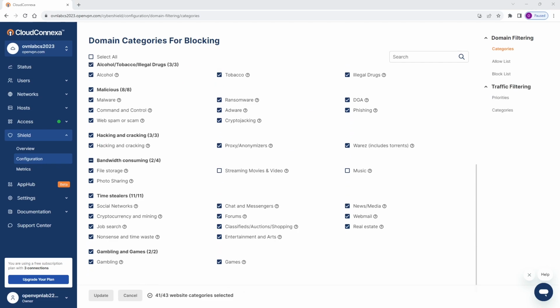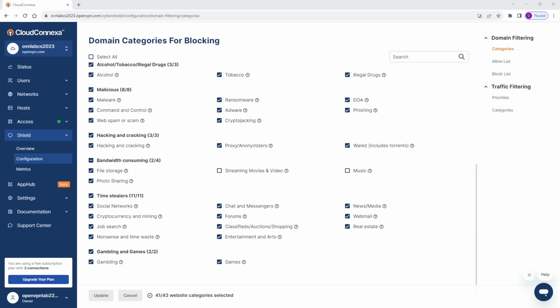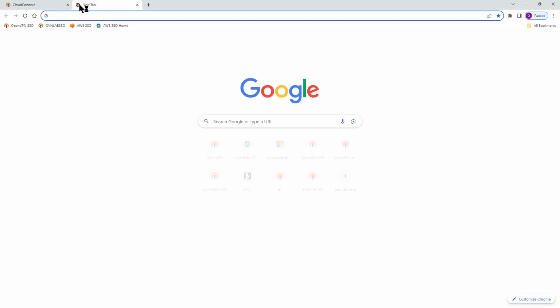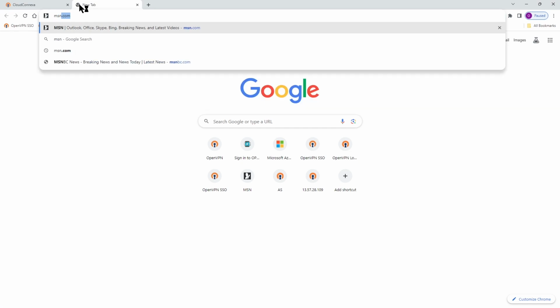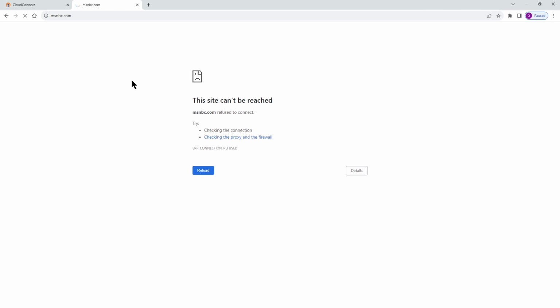So let's see what happens if a user connects and tries to access any news pages, including CNN.com. I'm going to go ahead and connect with one of my users, Jordan here. He's connected, and let's go ahead and try it. First thing, I'm going to go to, for example, msnbc.com, one of the news pages, and I shouldn't be able to. Here we go. This site cannot be reached because we blocked it.